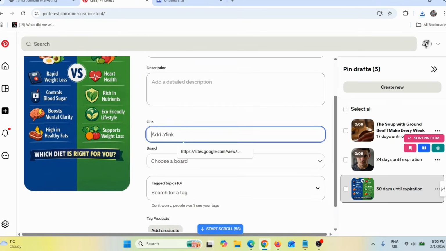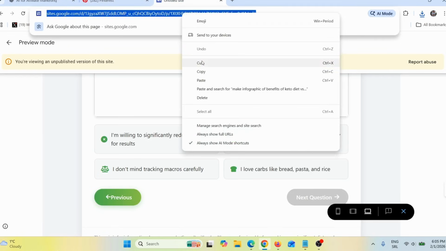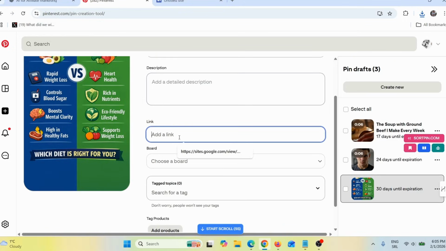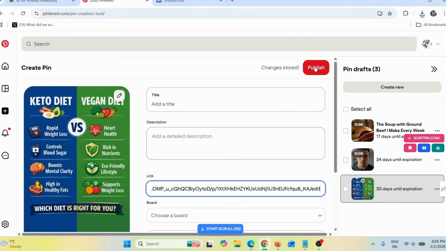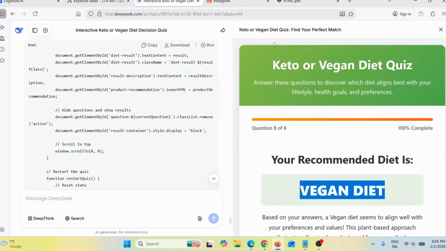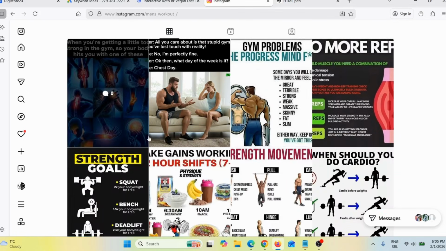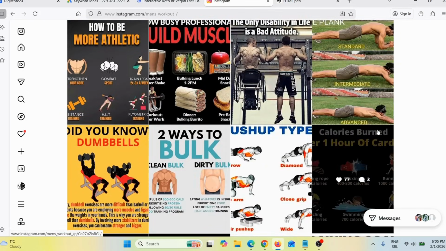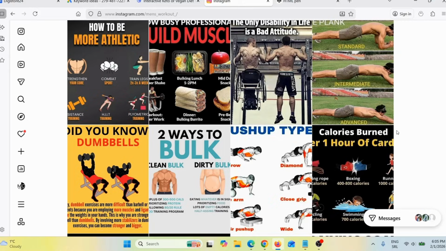And here you can see link. Here I need to add a link to my quiz. In this case, I will add this link here, and I need to paste it here. Ideally, your link should also contain your main keyword. And after that, all you have to do is just click here on publish. But you can also publish this infographic not just on Pinterest, you can also publish it on Instagram as an Instagram post. You can also publish it on Facebook, on Twitter, and other social media.